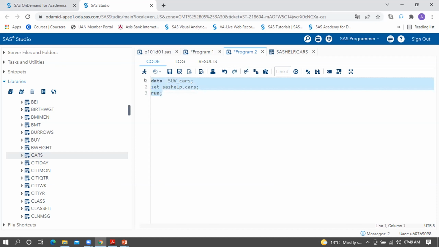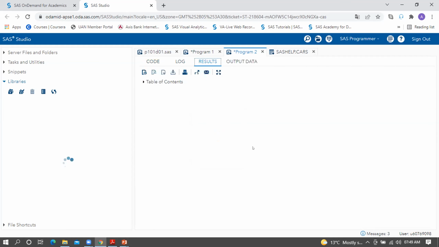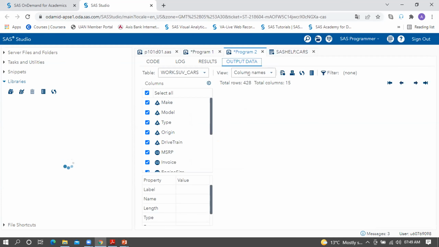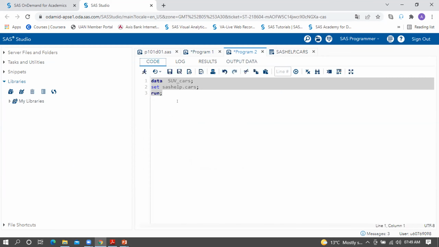Fine. So now when I execute this data step, simply understand what is happening by looking into your output. What is your output saying? Again, it's telling you that you have created a data set. By default, the table name you have given was SUV underscore cars, but see the default library, it's work. Why work? Because we know that whenever we write any table without a libref, it will be saved by default into the work library, which is a temporary library.